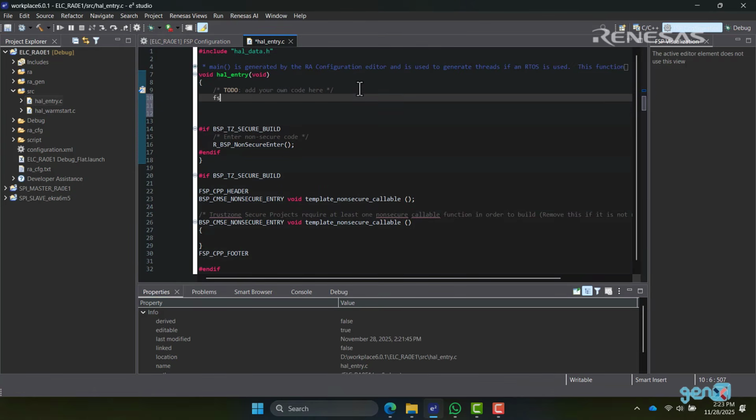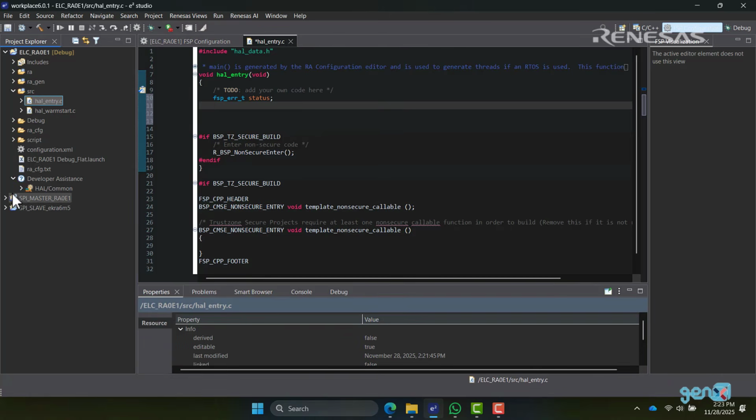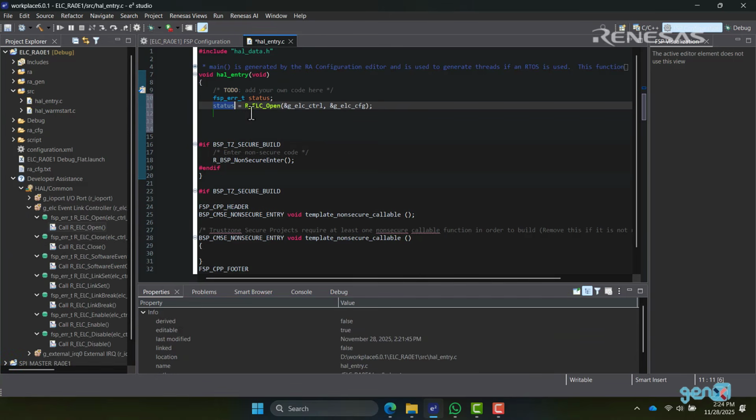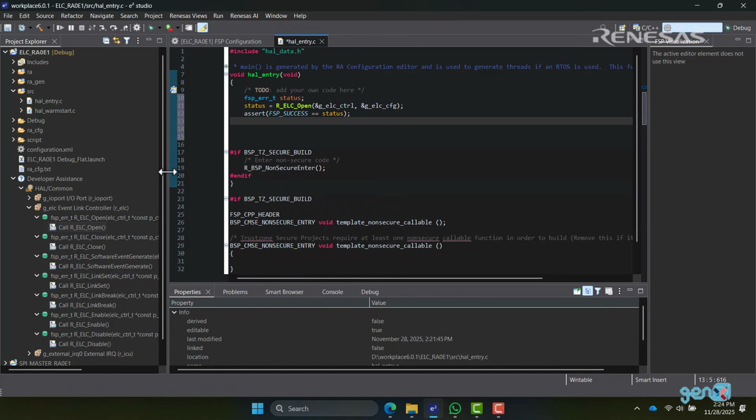Next, expand the SRC folder and open the hallentry.c file. First, I'll define an FSP error_t variable. In the Project Explorer, expand Developer Assistance, then expand the ELC stack. From here, drag and drop the ELC open function call into the hallentry.c file. After that, use the assert function to make sure the ELC open call was successful.